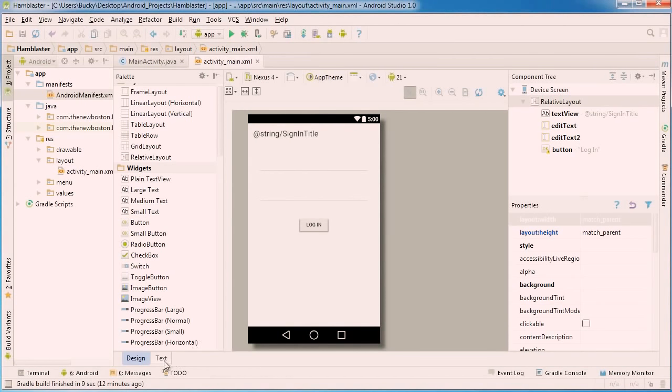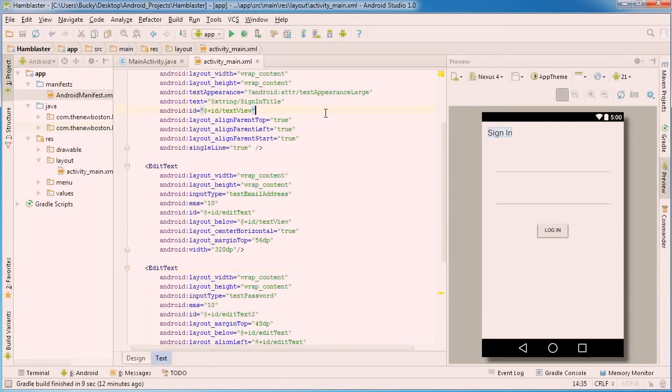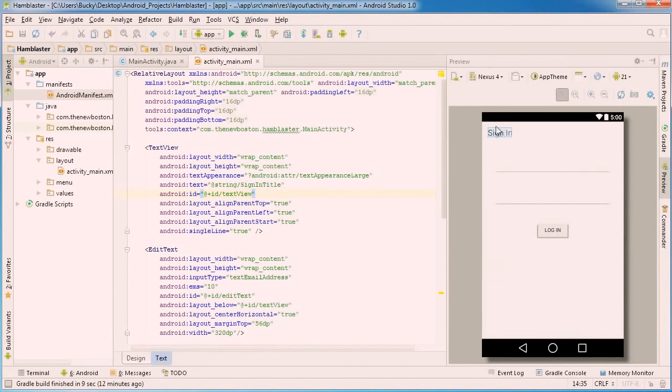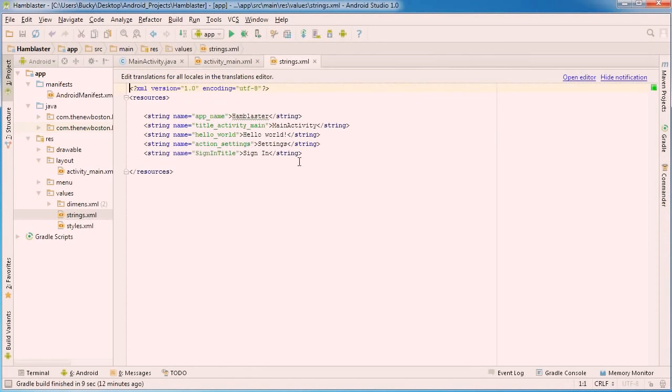So let's hop over in the source code and look at what's going on. Of course it changed back to sign in as it should, but if we look at the text now, we still have a reference to the resource instead of the string itself. So what exactly is happening? Well, to understand, we need to open a new file, and this file is under app, just like before, res, which stands for resource. Now under values, you're going to have a file called strings.xml.